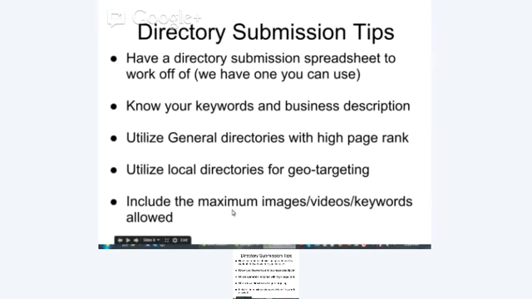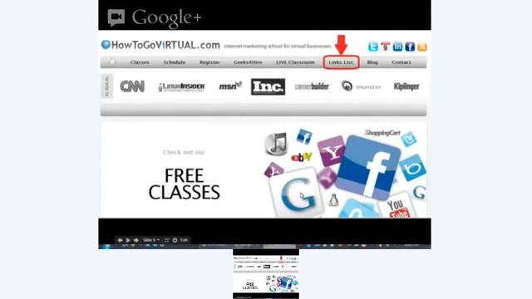Now, anytime a directory says that you can upload 5 images, upload 5. Don't upload 4. Upload the maximum amount of images, videos, keywords, description. Maximize it. Fill it right up. And this is true with most things on the internet. You want to take advantage of the areas they're giving you, and while you're there, fill it up. Don't do a half-assed job. Just fill it in. Get it done right the first time.